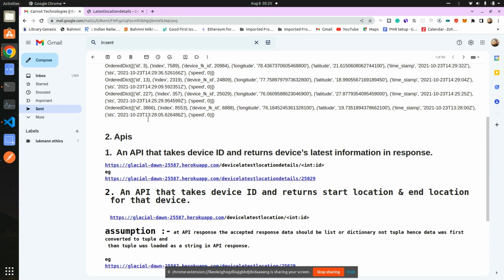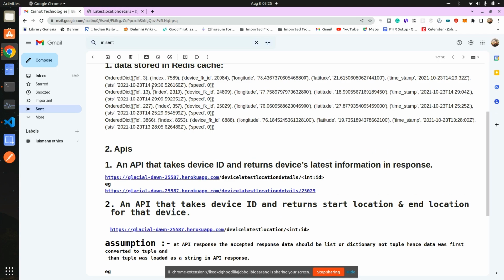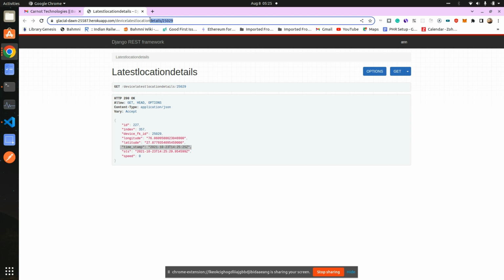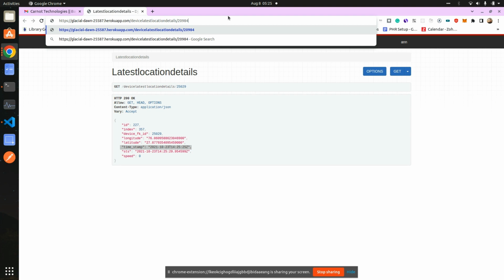This was the first requirement, where the API takes the device ID and returns the device's latest information, latest with reference to the timestamps. If we try another device, like we can take from here, 20984, we will test it again. If things work, this means this API is working fine.